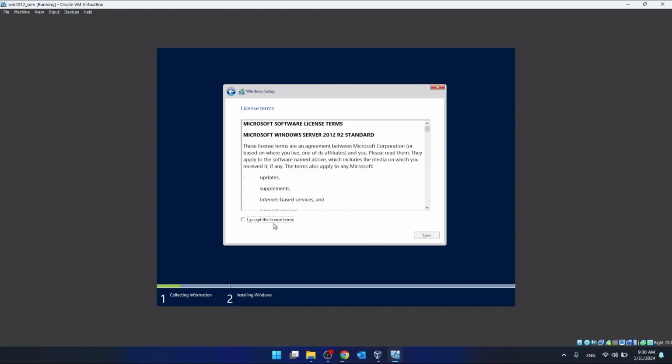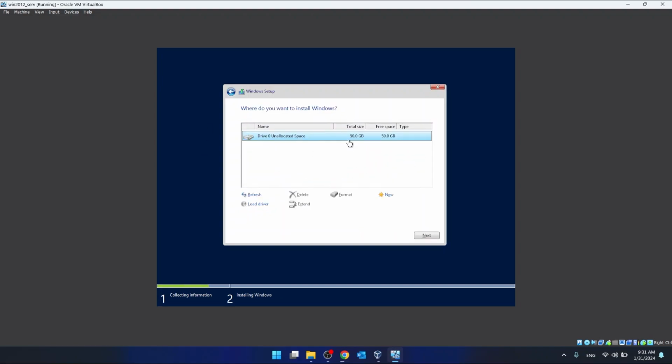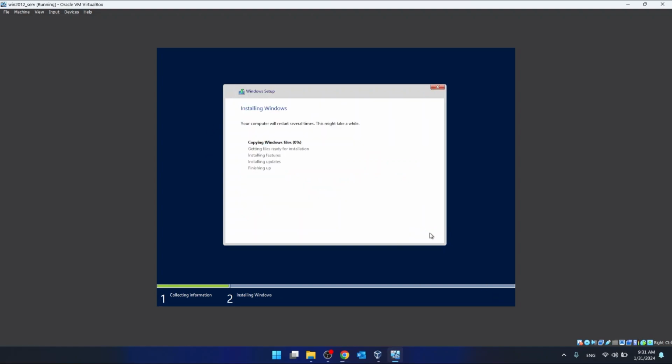Now we have to accept the license terms. We click next. And we have to click custom, install Windows only. We select the drive, we click next. And as you can see, it is installing.